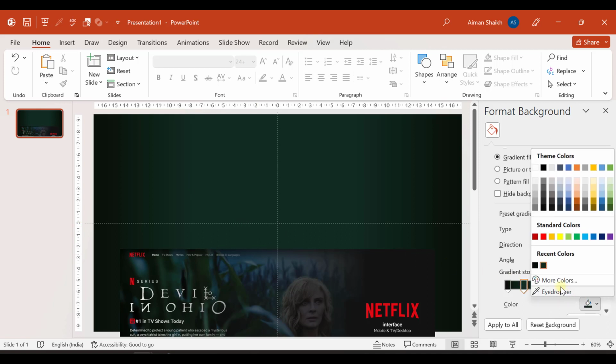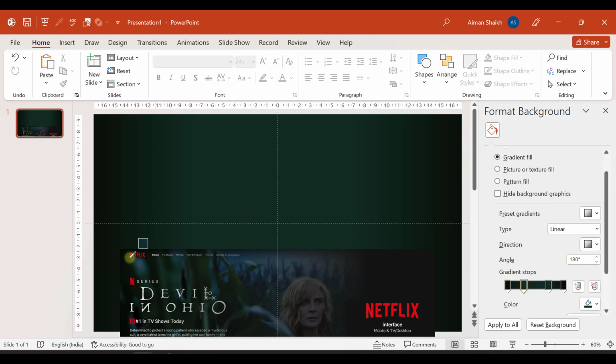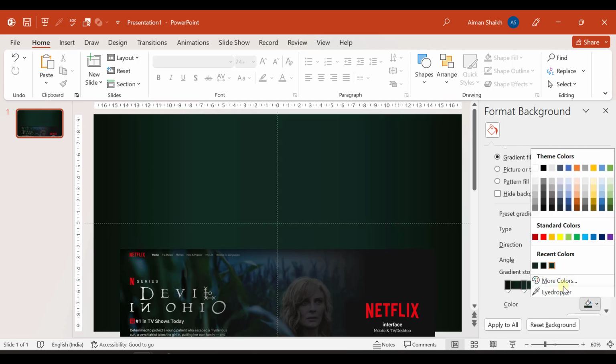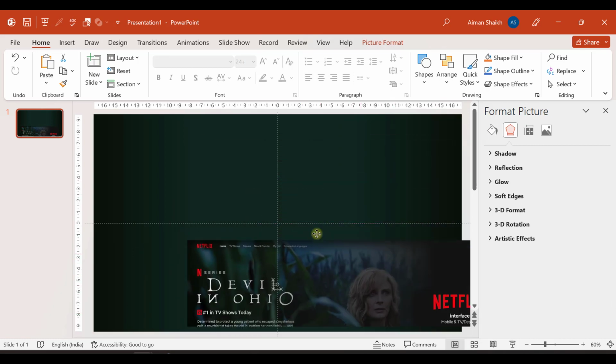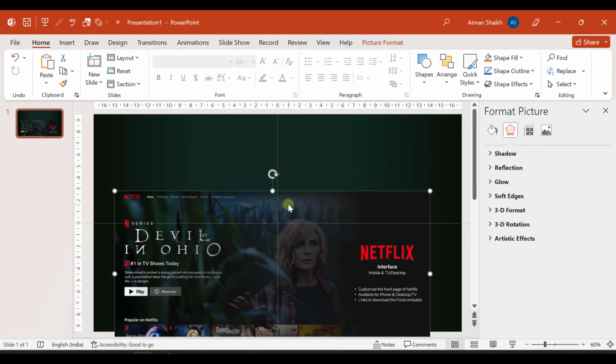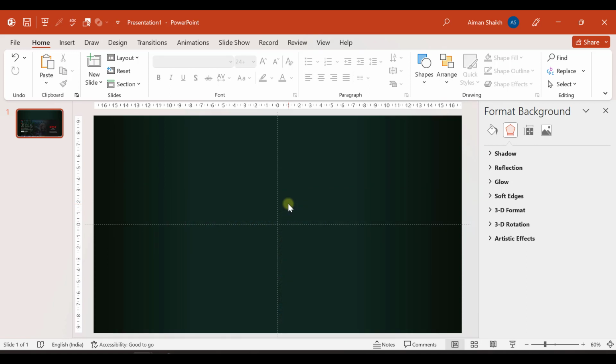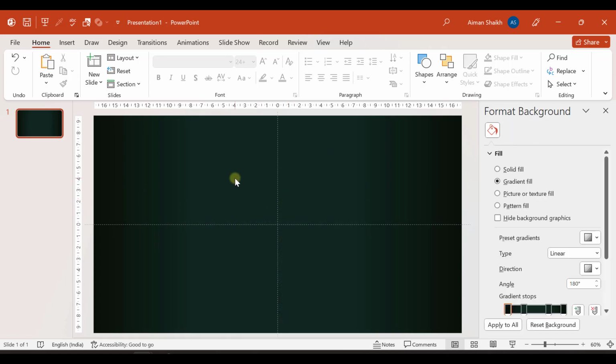You can change this if you don't like this color. Let us take some bluish one like this and repeat this. So it is now quite looking like a Netflix background. So we don't need this image. So I'll delete this and here we go.